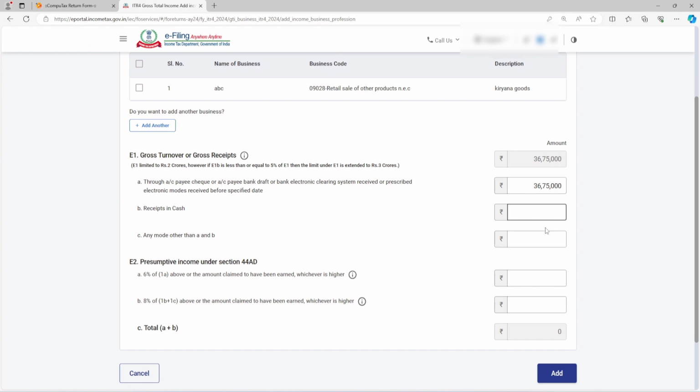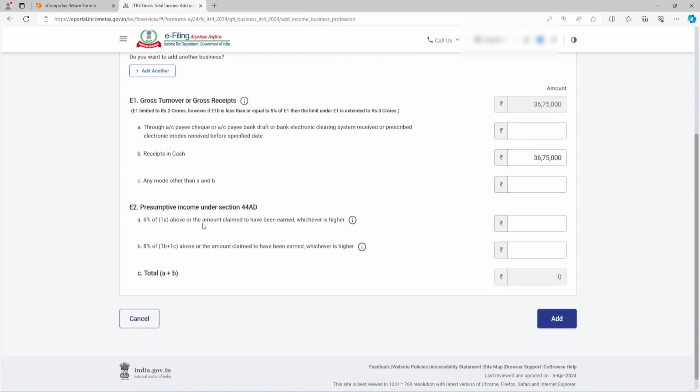Other than cash you can put here. So the entire sale is over in cash, and then you need to remove this amount. So 36,75,000. You know very well that if your sale is other than cash, then you need to declare at least 6% of net profit, otherwise 8% of net profit.